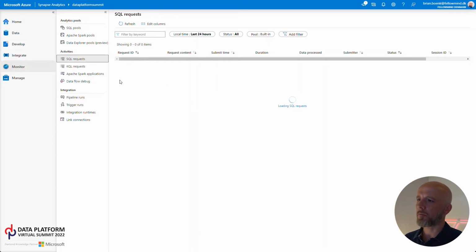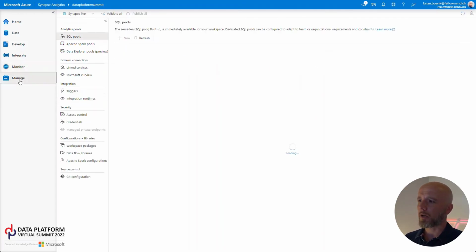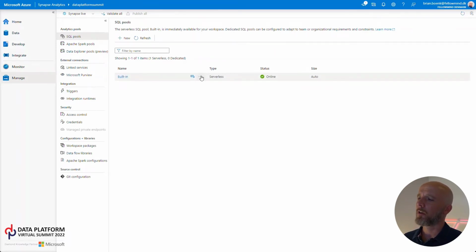And in the manage part, this is all management. I can manage my SQL pools. I can see what the cost of it is. I can cost control it. I can see my triggers if I have any. I can do my access control here. Who has access to what?